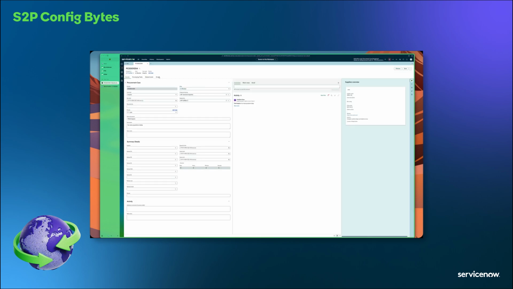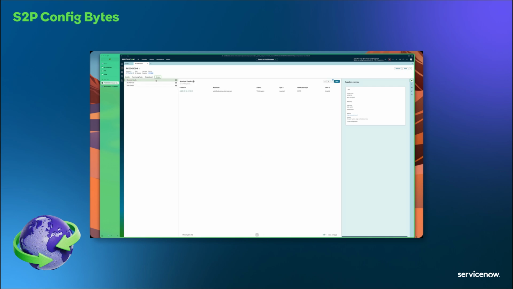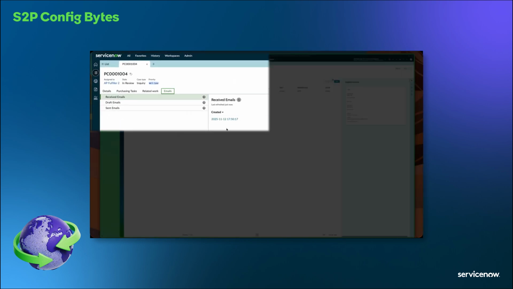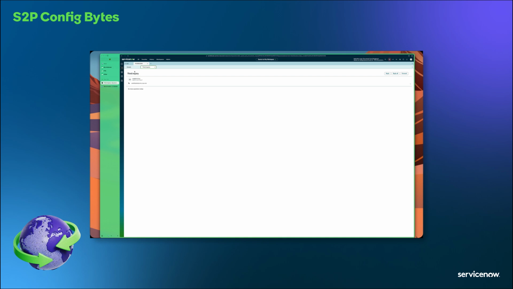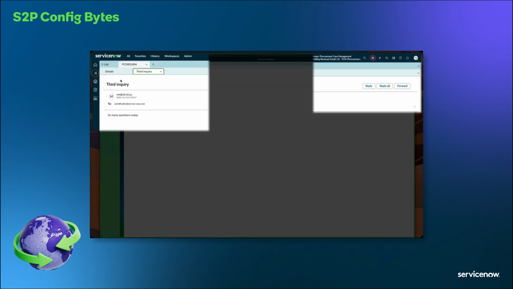We can now see that the related list is no longer there, and received emails is present within my list of emails. I can open that email and work from there.